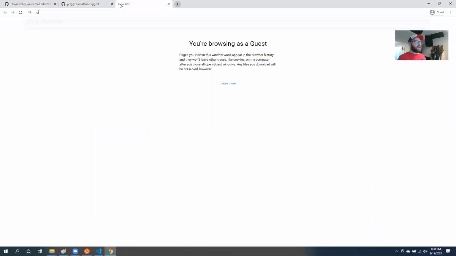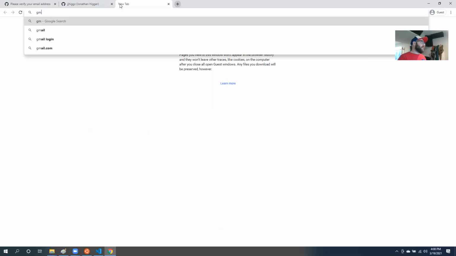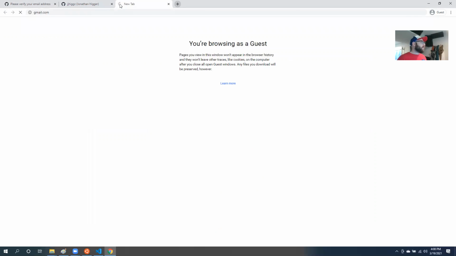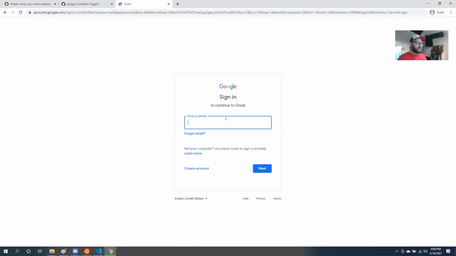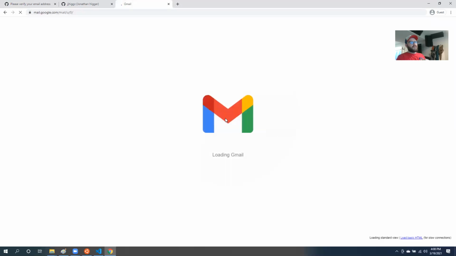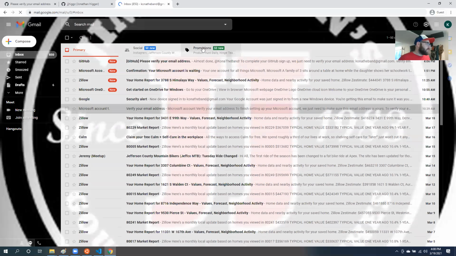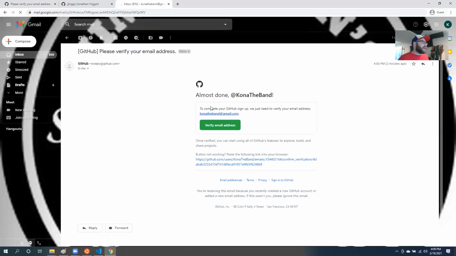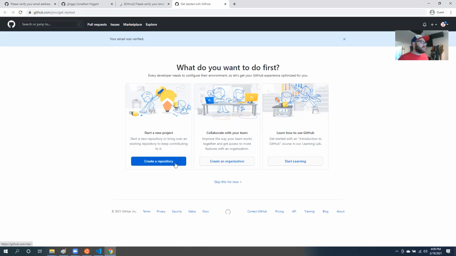So I am going to go check my email because we just have to verify that real quick. And I'm logging in at Kona the band. I think it was this. Yep. And now it says verify your email address. So I'm going to click verify. Bada boom, bada bing. We're on GitHub. Now, that's the first step of the puzzle here.